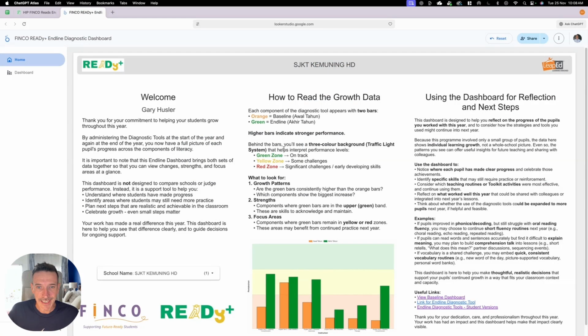This is what the Endline Dashboard looks like. I just want to make a few things clear. If you already registered for the baseline dashboard, then you automatically have access to this. If you haven't registered for the baseline dashboard, I will put a link in the Google Classroom. Just click on that and you'll receive access within a couple of hours after you've submitted the form.